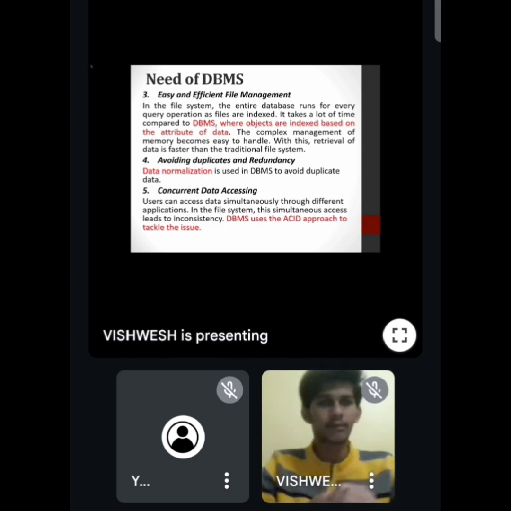The fourth one is avoiding duplicates and redundancy. Data normalization is used in DBMS to avoid duplication of data. The fifth one is concurrent data accessing. Users can access data simultaneously through different types of applications. In the file system, this simultaneous access leads to inconsistency. It can't handle that much pressure, but DBMS can.